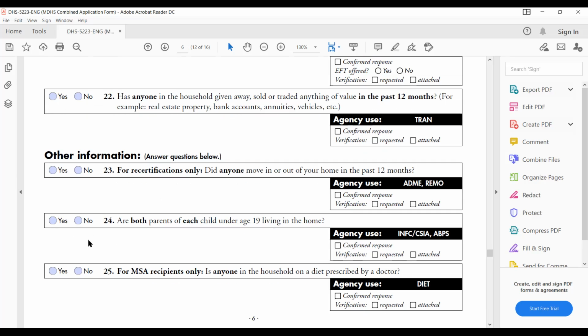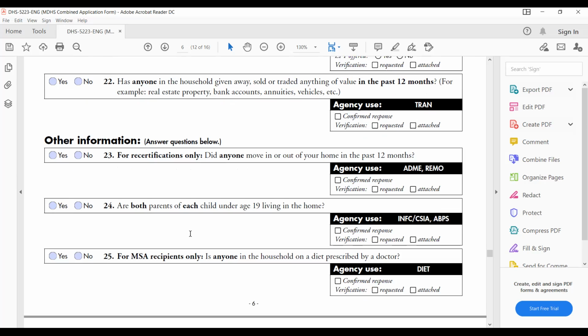Number 24 is for everybody. Are both parents of each child under the age of 19 living in the home? If you're divorced, then it would be no. If you don't have a child under the age of 18 in your household, then you would leave that blank because it only applies if you have children, minor children.